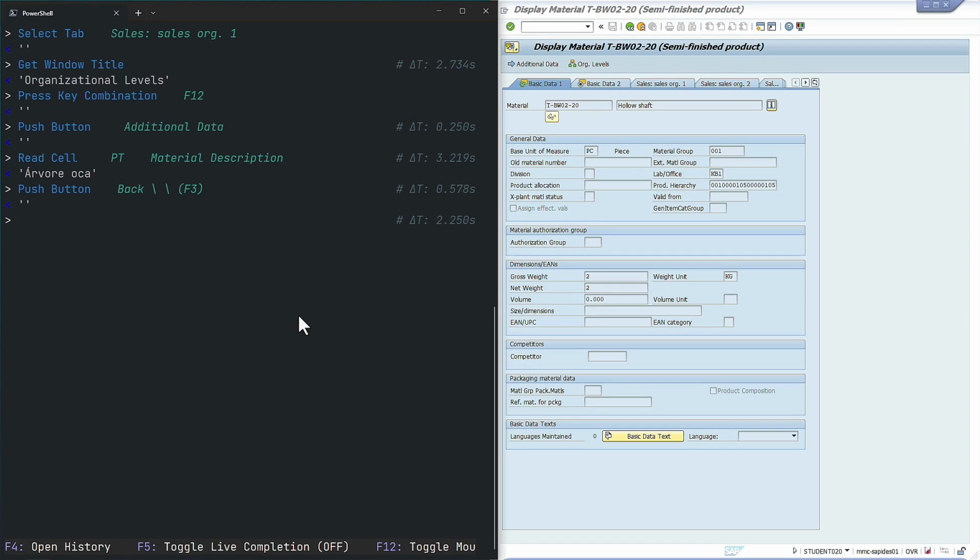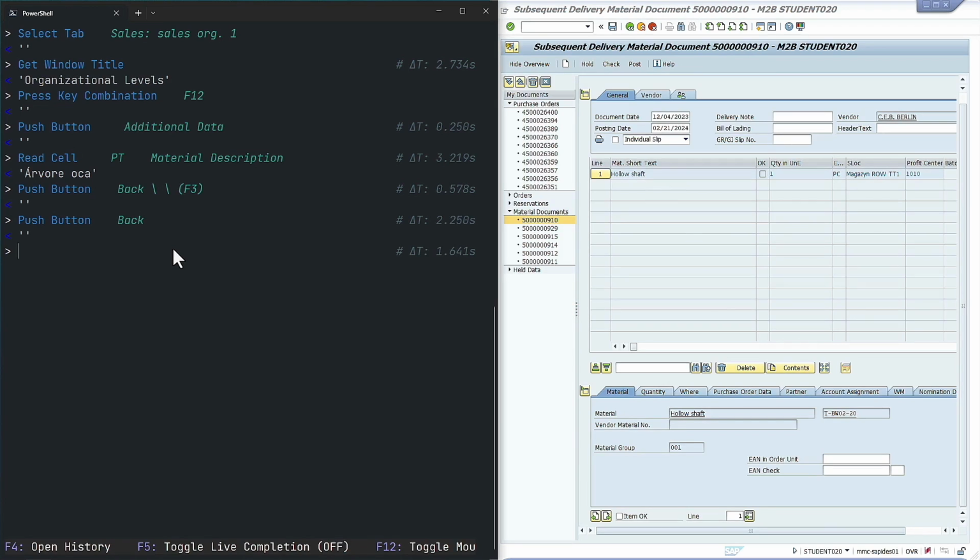Now, of course, this is very annoying, and we would like to just say push button back. And fortunately, Robosapiens allows us to do that. We can just say push button back, and Robosapiens will match the beginning of the tooltip and will push the button, which is very comfortable.